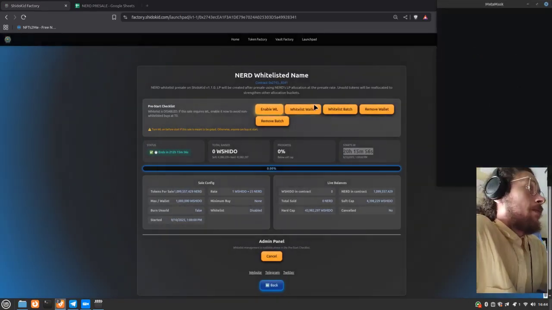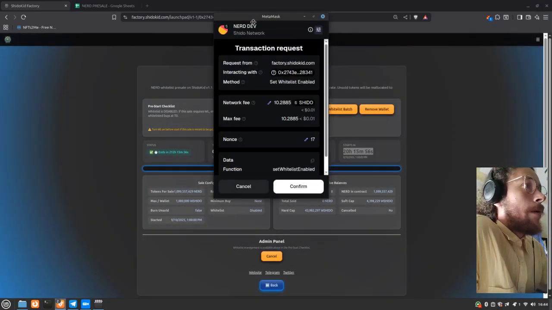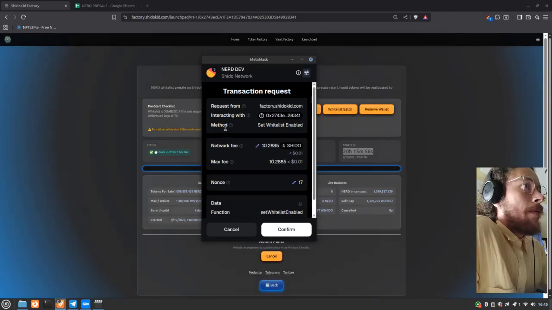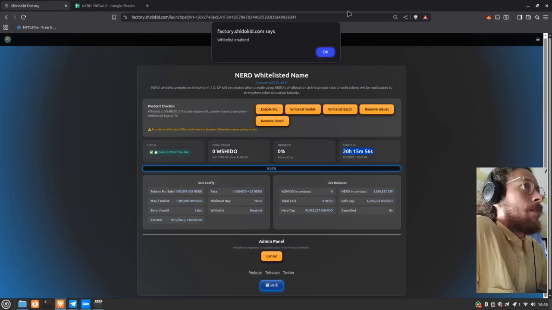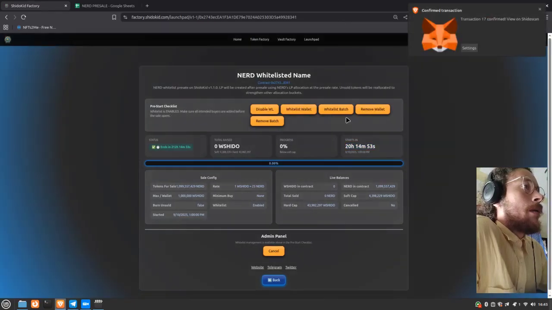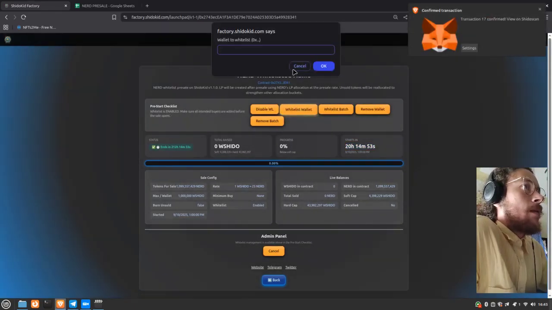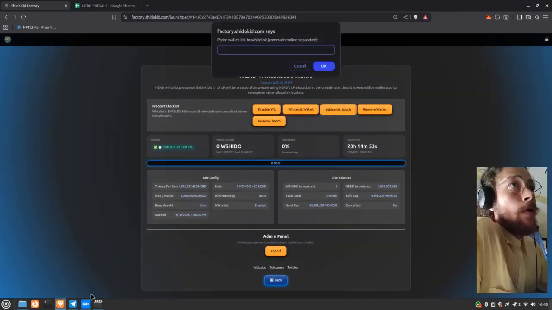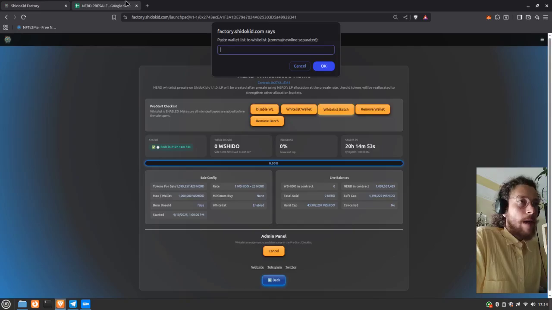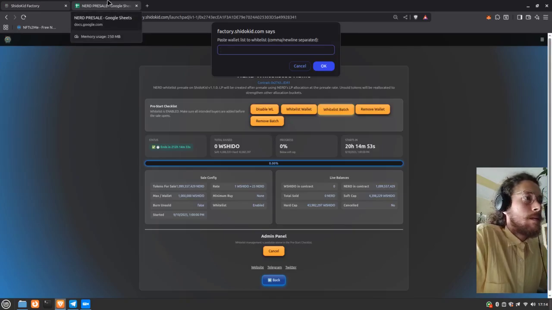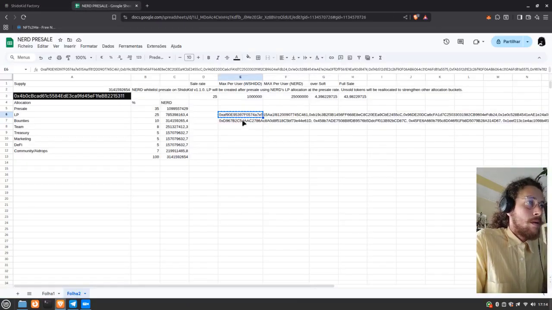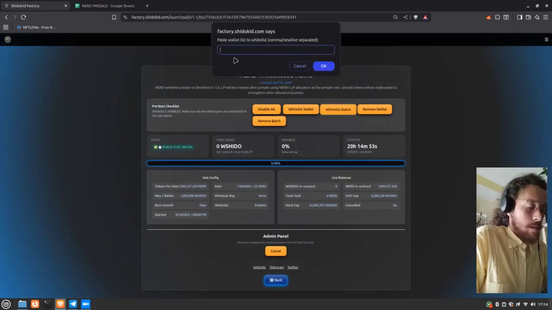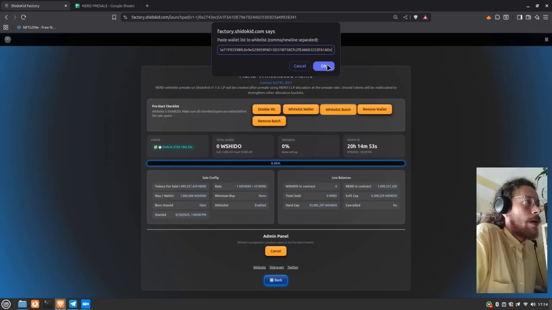And to enable whitelist is pretty easy. You click there, method set whitelisted enable, you confirm, and it's done. And you have option to whitelist a single wallet, or you can whitelist in batch, which is what we're gonna do. And for this we have a list ready, so let's copy and paste it right here and click OK.